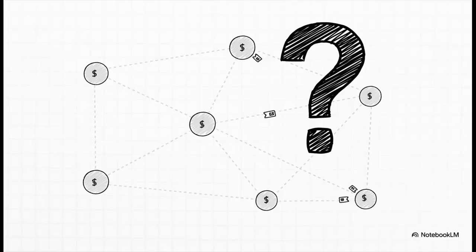So here's the challenge. Imagine you're in charge of building a road network to connect a bunch of different cities. Your budget is tight. You have to make sure every single city is connected to the network, but you have to do it using the absolute minimum total length of road. In computer science, we call this finding the minimum spanning tree.